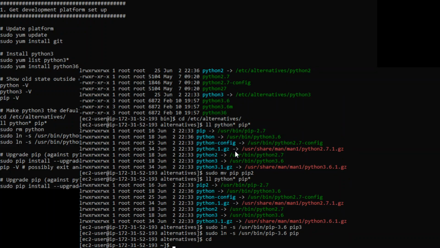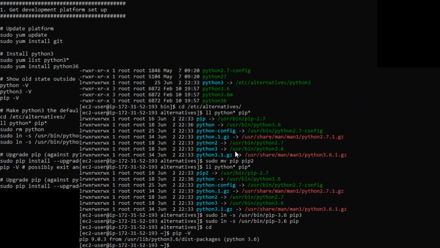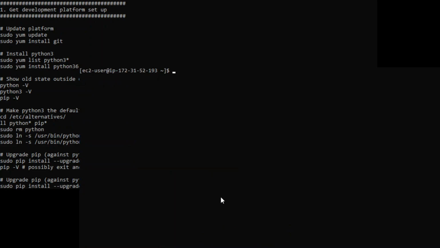We'll come back to our home directory and take a look at pip -v. Now we can see that we've got pip version 9.0.3, but it's working alongside Python 3.6, so that's better. But I guess I haven't shown you yet, but as soon as we go to use pip, it's going to recommend that we upgrade to a new version of pip. So I'll show that to you here.